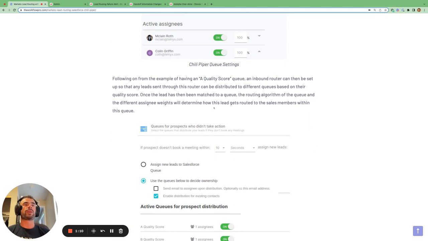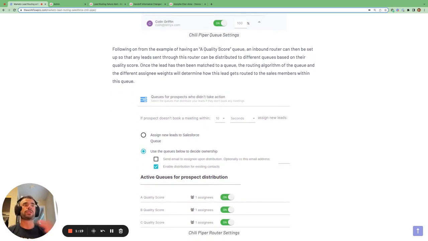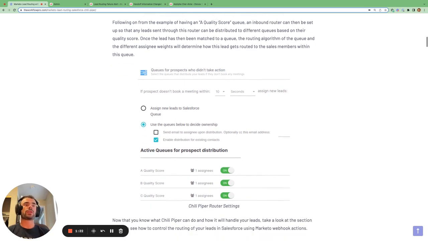And then following on from the example of having an A quality score queue, you can then set up an inbound router so that any leads passed through this router can be distributed to different queues based on their quality score. So in this example here, we've set up a router with 3 different queues. We've got an A quality score queue, a B quality score queue, and a C quality score queue. So then when a lead comes into this inbound router, the queue they go into is determined by what quality score they have. And then once they're inside this queue, the routing rules that you've established within the queue will determine how they get routed to the active sales members within that queue.